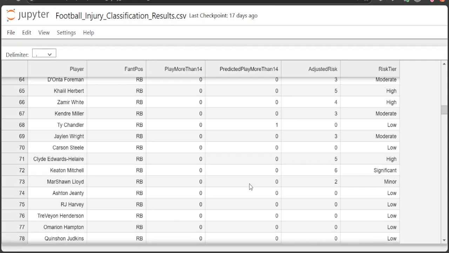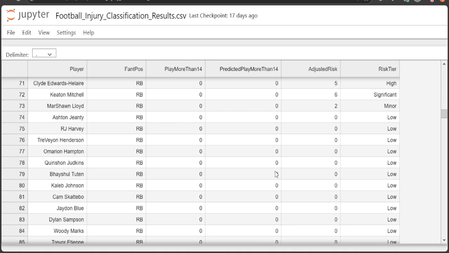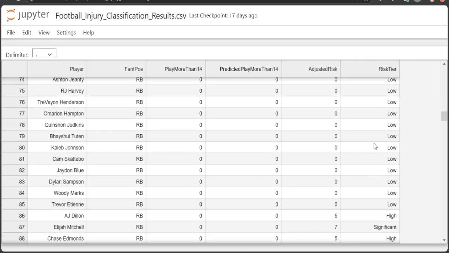But then you can see here that the 2025 rookies coming in, it's just going to say 0, even though it should say 1 right here, but since they didn't have any information in this column, it's just going to be 0. But you can just look at the adjusted risk and see that their risk tier is low. Just based off the upcoming rookies, focus on these 2 columns and not these 2 columns, since they haven't played any games.